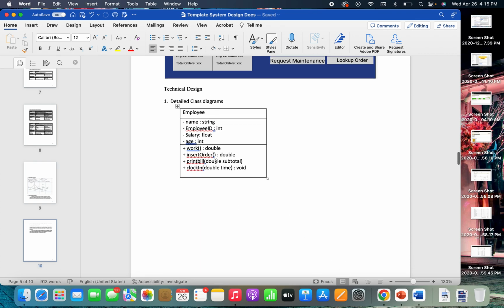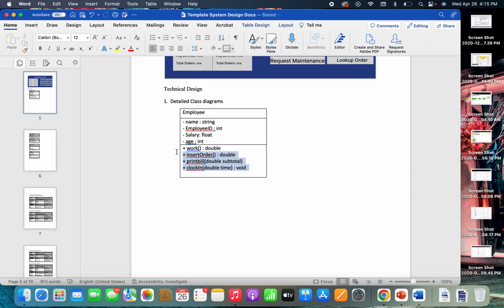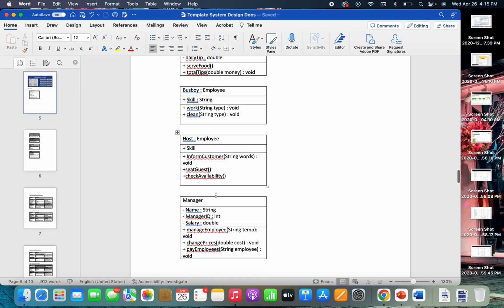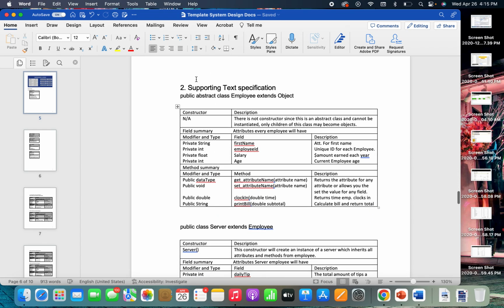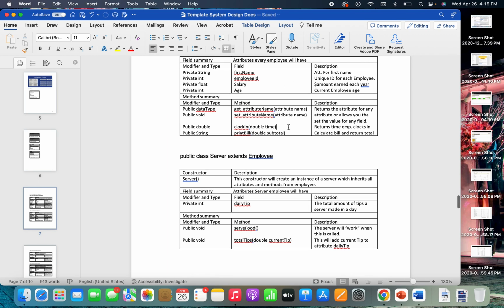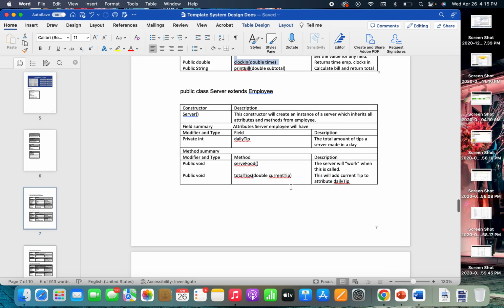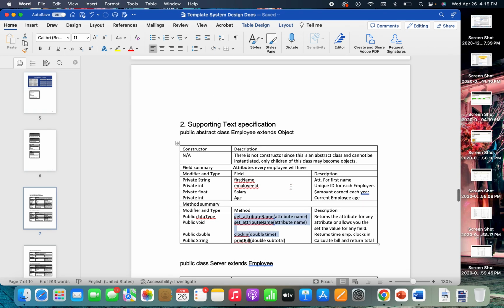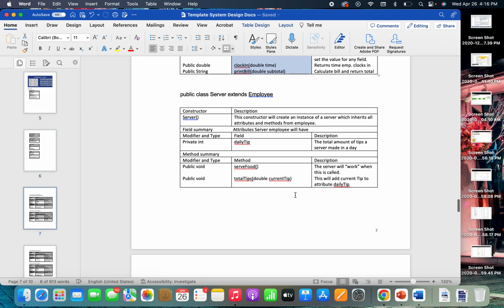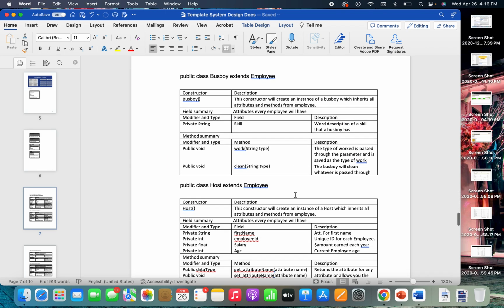Here's a class employee. Here are their attributes. Here are their methods, as you've already seen. Same thing for server, same thing for busboy, host, manager. Here's an API if you want to pause and look at it. This is just what each attribute means, description for it, how the methods are used, or what it means. Keep in mind this one is abstract and cannot be implemented, but the ones extending it or inheriting from will have all these attributes and methods. You can pause and look at these two.